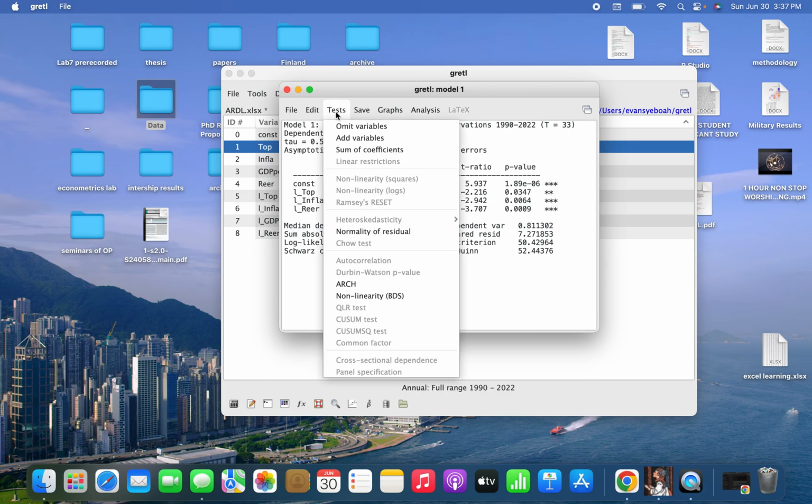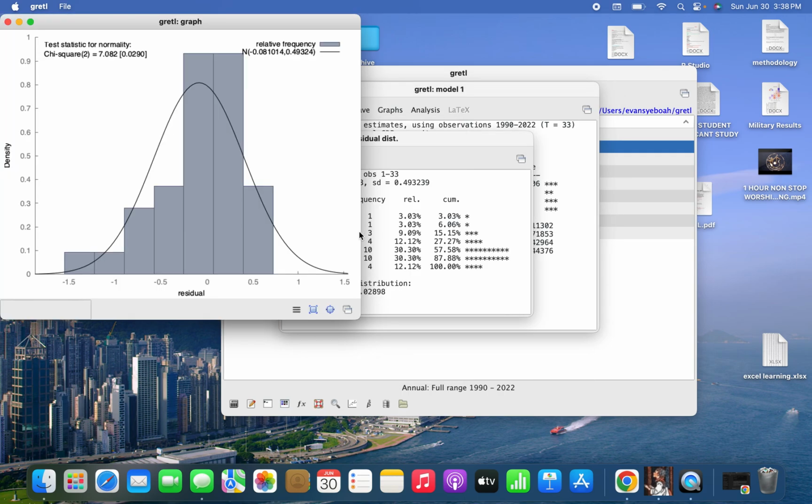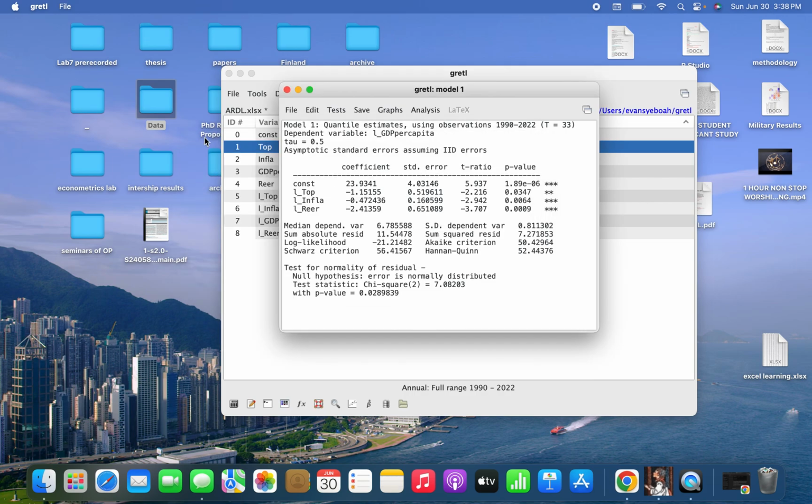So let's try to check some tests here. So here the assumption is that the model is correctly specified, and we can also check for non-linearity, and then we can check for autoregressive conditional heteroscedasticity. So let's try normality. You can see it shows the error terms are not normally distributed. I'll close that one.